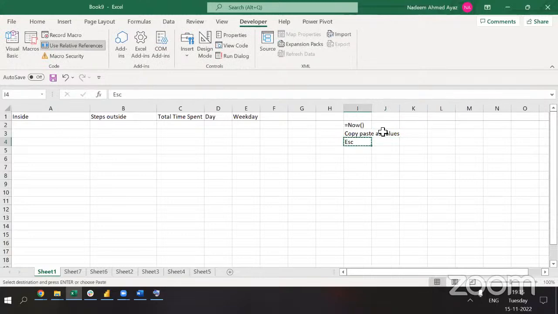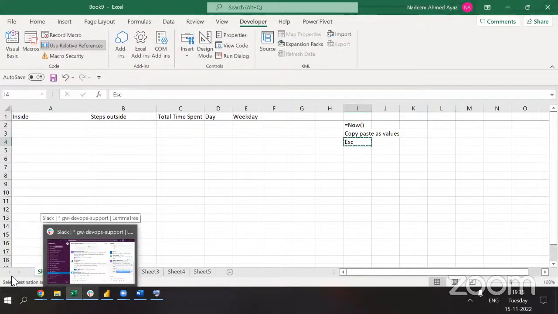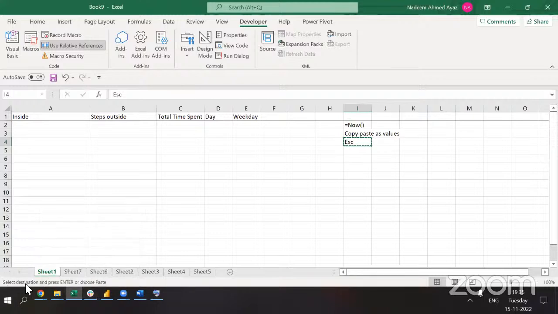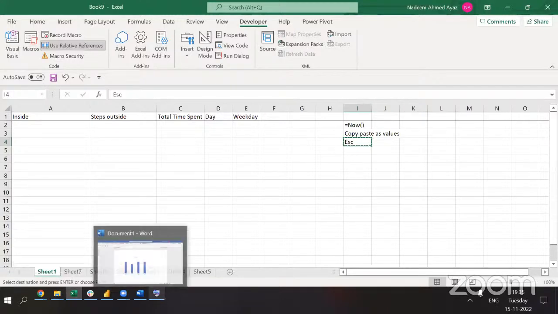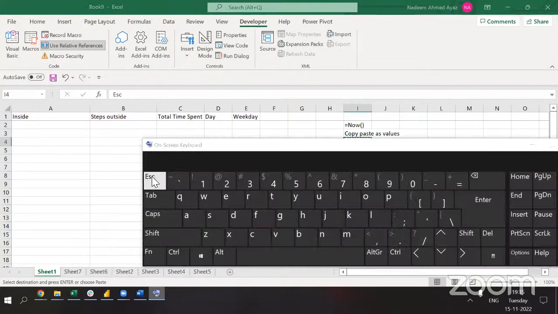So generally when you copy here, you see that the activity bar shows select a destination to paste. If you want to get out of it, and this status bar should show ready, all you need to do on your keyboard is hit escape. Just observe the screen. What happens? I've not selected the Excel, right? So now I say escape. You see that I am out of the copy paste mode.